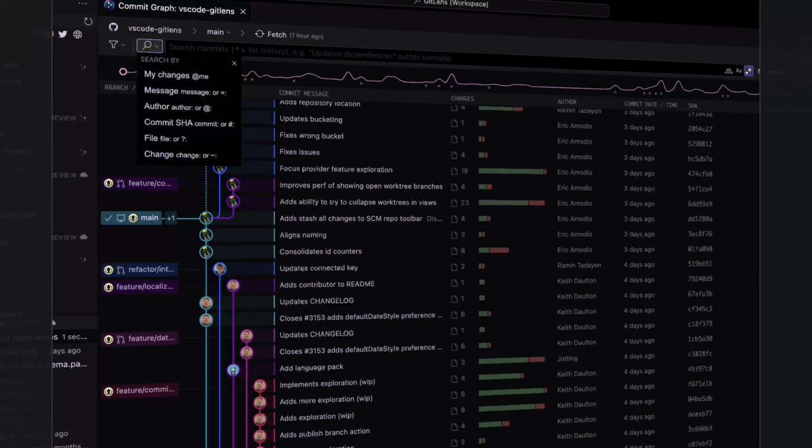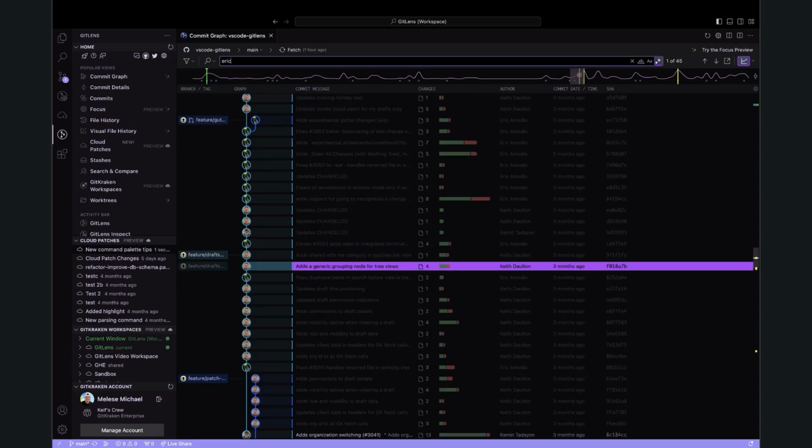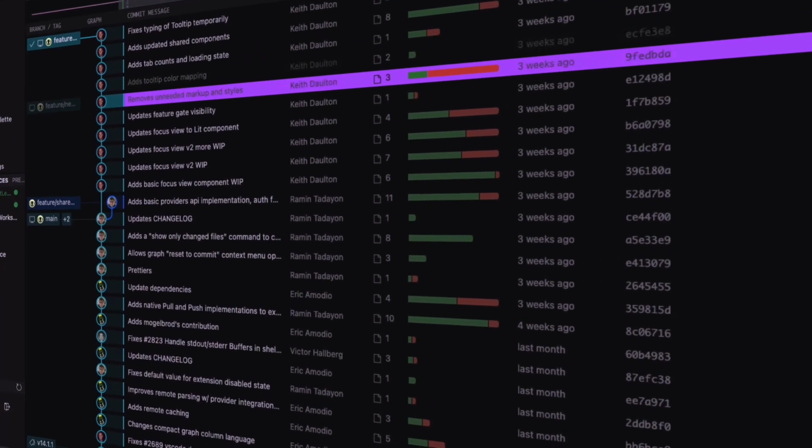The commit graph provides a rich visual representation of your entire project's commit history, with a multitude of powerful filters that allow you to search by a specific commit, message, author, a changed file, or even a specific code change. In GitLens, there's multiple ways to access the commit graph.